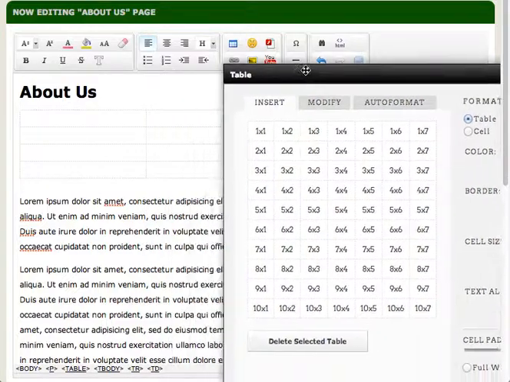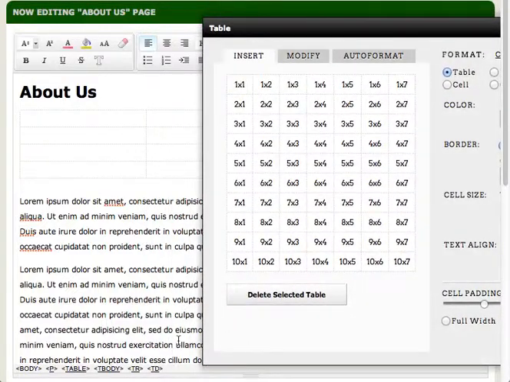So that's how you control the table sizes. We'll show you some more in the next tutorial.